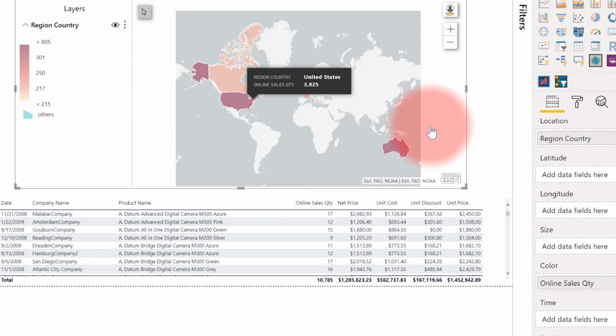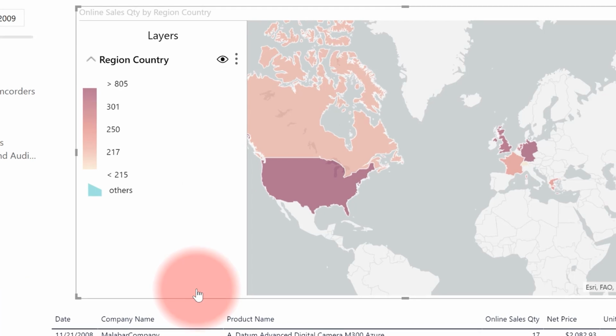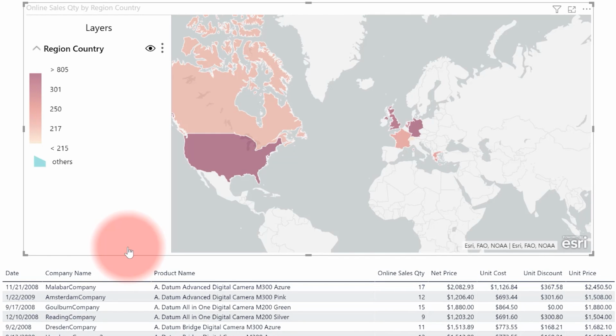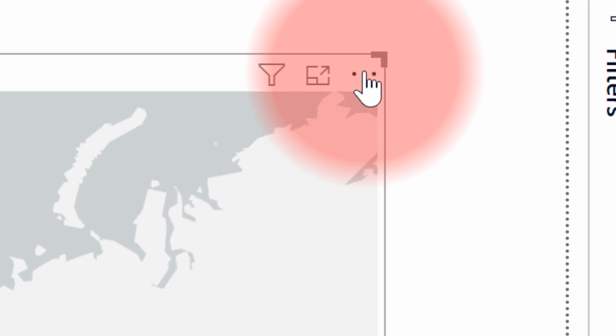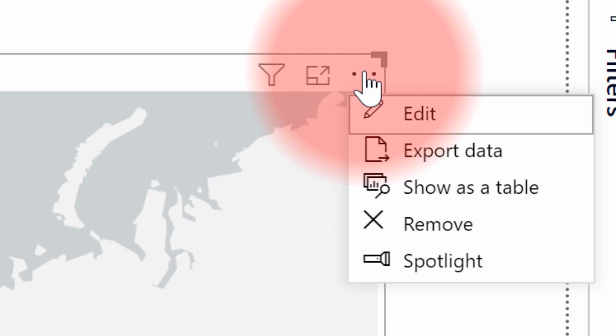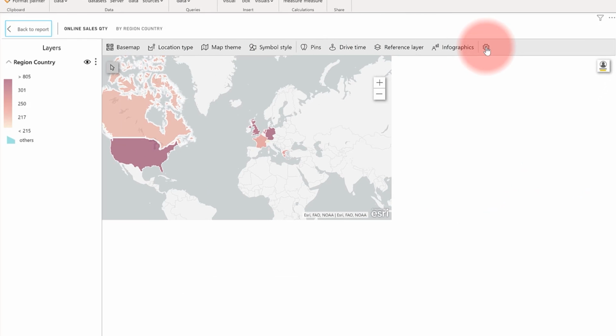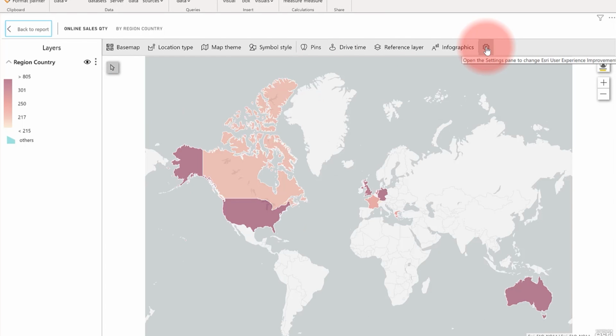I want to be able to correlate my online sales quantity with the location of coronavirus cases. To expose the capabilities of the ESRI map visual, I click on the ellipsis in the upper right-hand corner and choose Edit. Now, this exposes a toolbar with all of the features of this map visual.